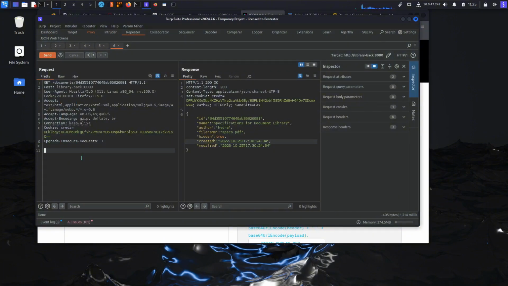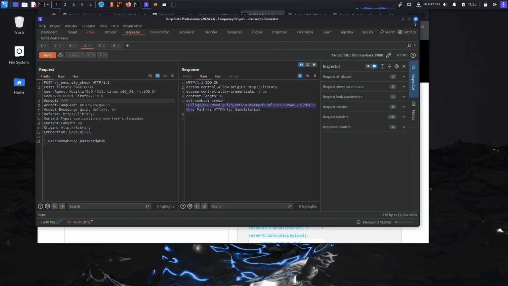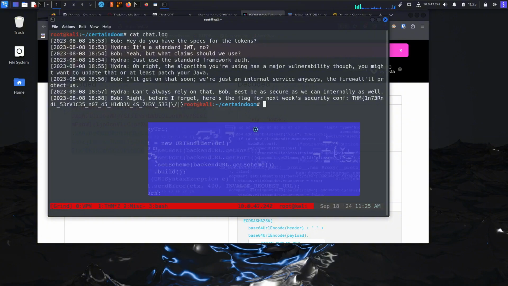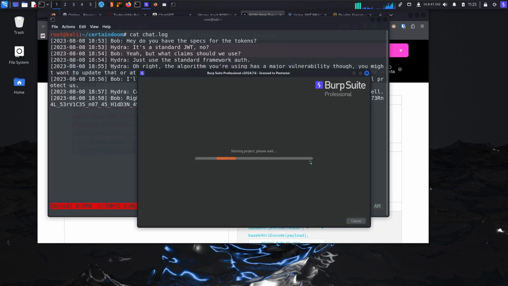My cursor is messed up. I don't know why. Guys, please, I cannot work like this. Let me restart Burp. It's super uncomfortable restarting Burp over and over again. I don't know what's happening.